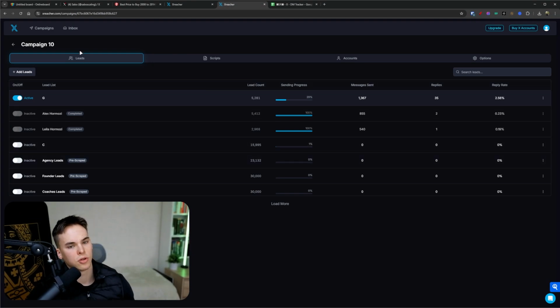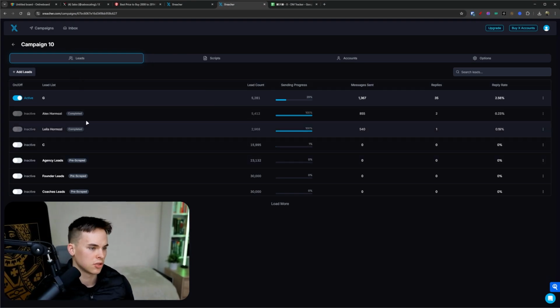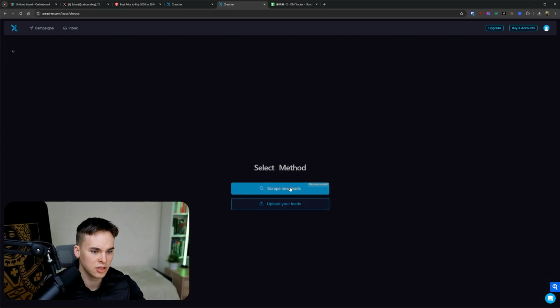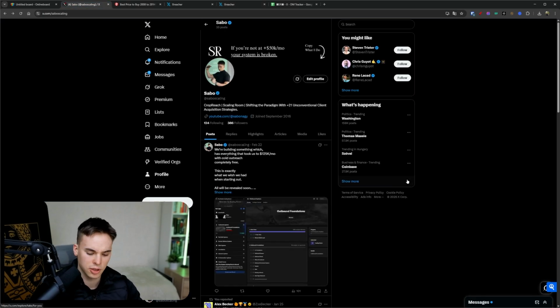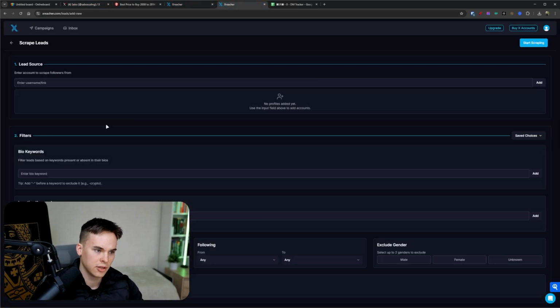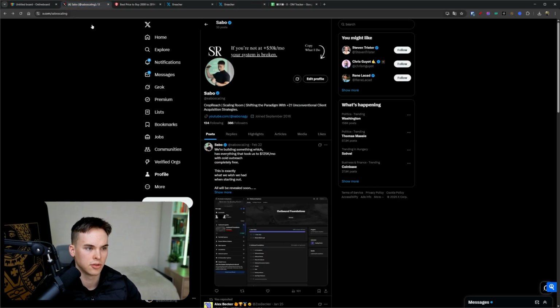So once you're inside the XReacher tool, this is how it looks. There's some campaigns you can set up. Leads list, which I'm just going to show you right now. You can upload yours, but I don't recommend doing that. The reason is because their embedded filtering is just way better than anything I've seen and way better than you can do on your own.